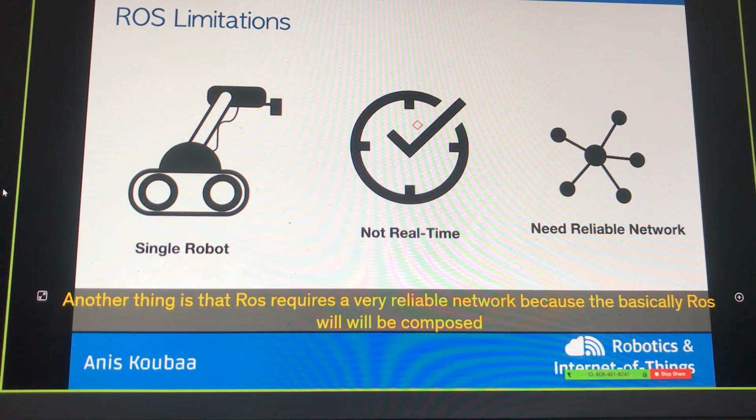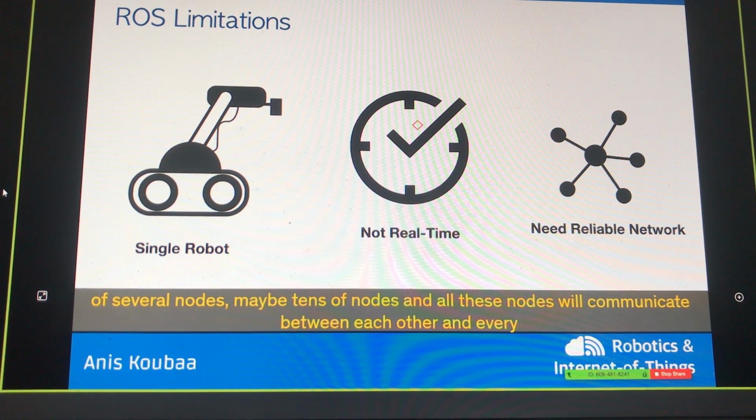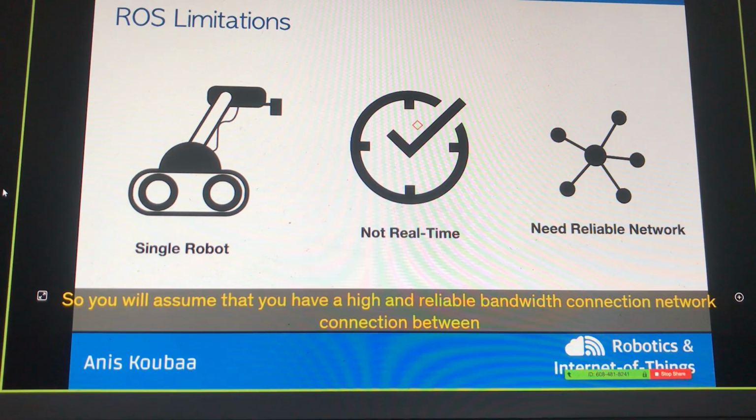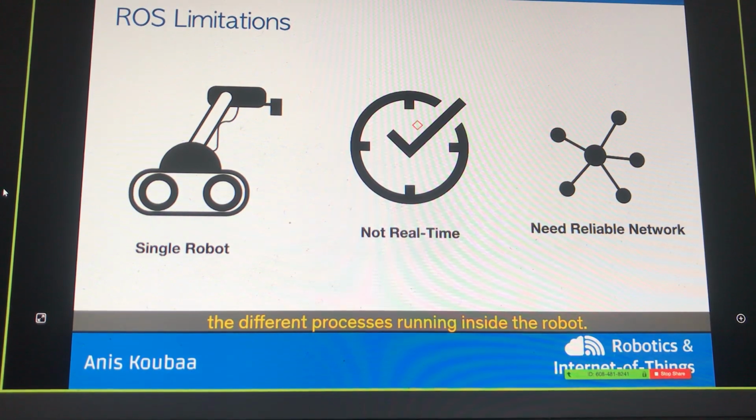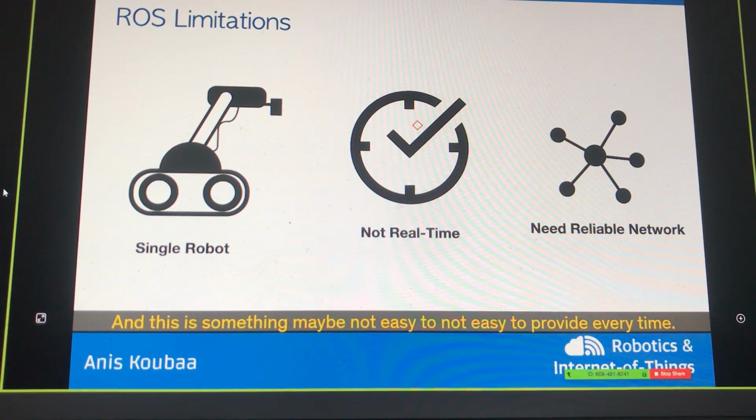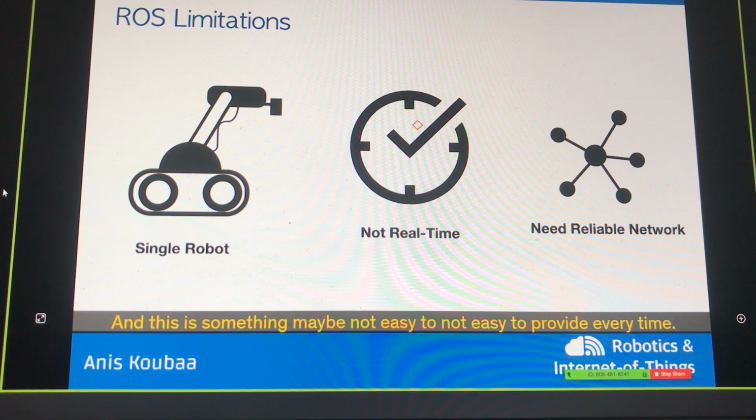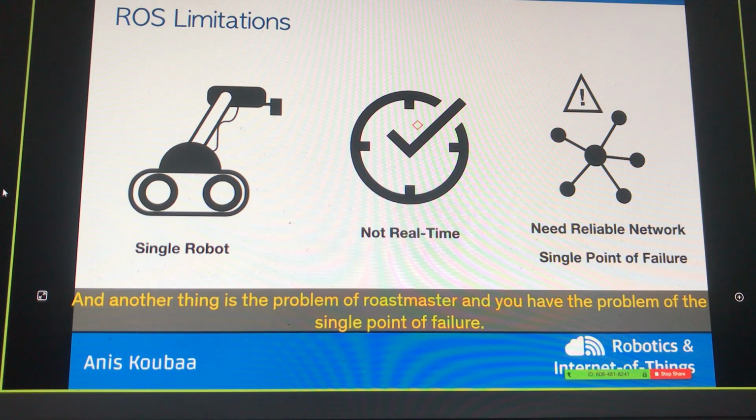Another thing is that ROS requires a very reliable network, because basically ROS will be composed of several nodes, maybe tens of nodes, and all these nodes will communicate between each other, and every node is going to consume bandwidth. So you will assume that you have a high and reliable network connection between the different processes running inside the robot. And this is something maybe not easy to provide every time. And another thing is the problem of the ROS master, and we have the problem of the single point of failure.